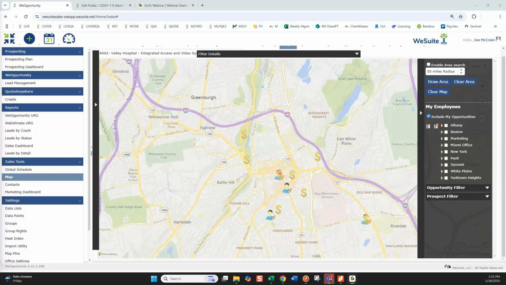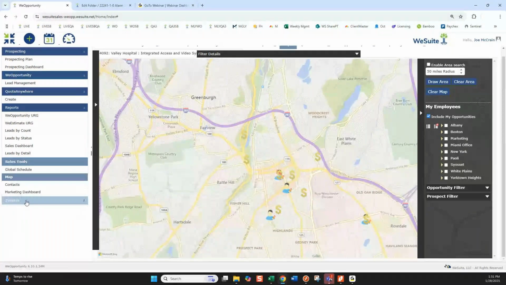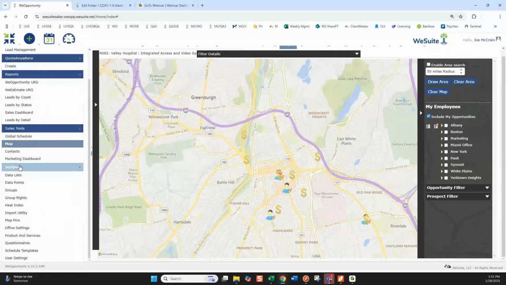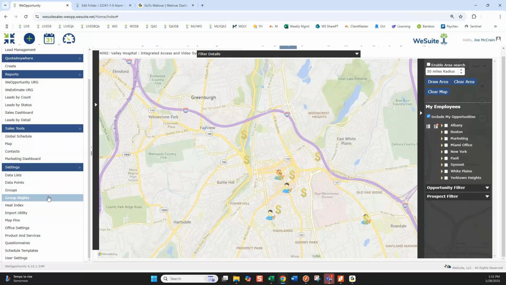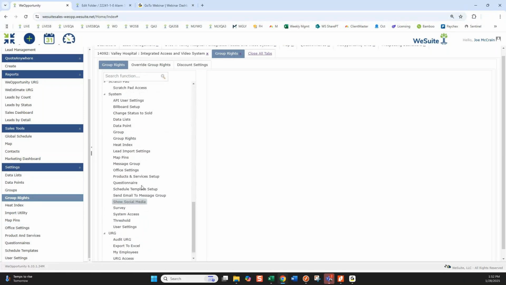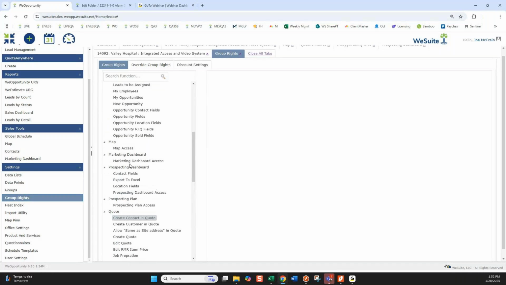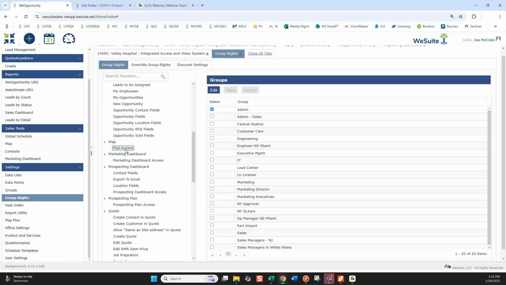And then question, how do I get my maps button to show up in WeOp? I don't see that. Okay, so to turn any of these menus on is under settings. So you would go to settings, and if you're an admin, you're allowed to do this. You would go to group rights, and then under the group rights, you would give the visibility to see the maps section under sales tools here. So map access, and you give it to the group you want to give it to.